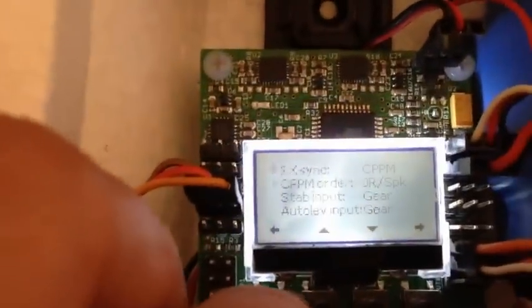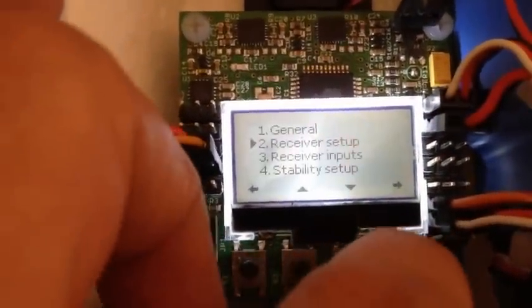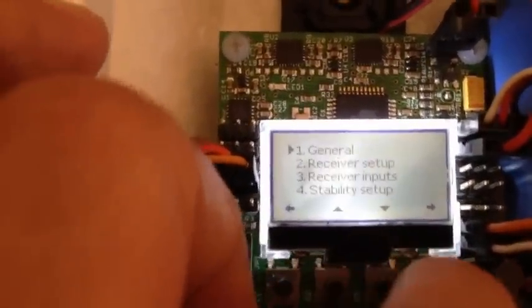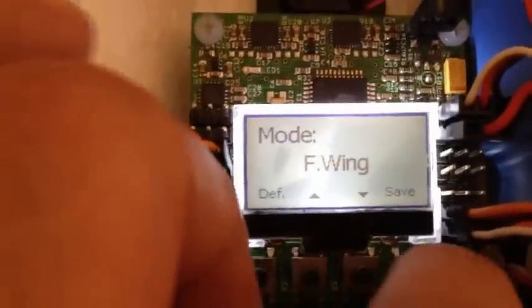And straight away you can see that we have control. However, it defaulted to an aeroplane, so before we get too carried away, I'm going to set it up properly. I'll just show you quickly what we have to do. First of all, we select flying wing.